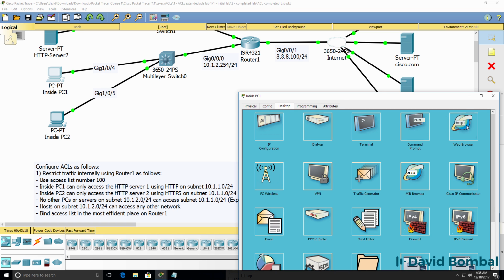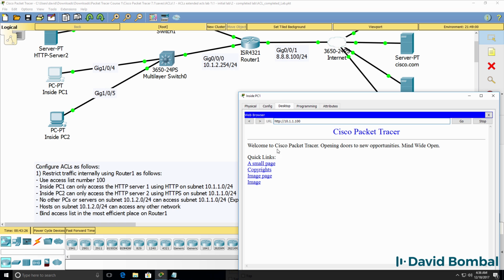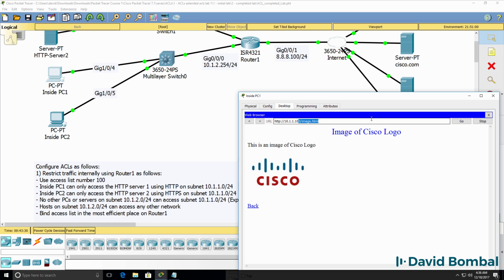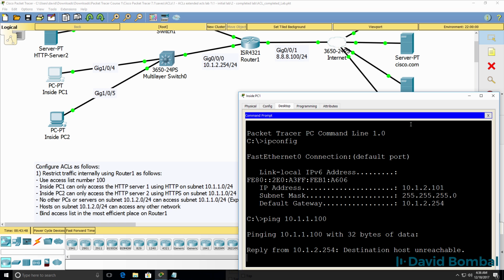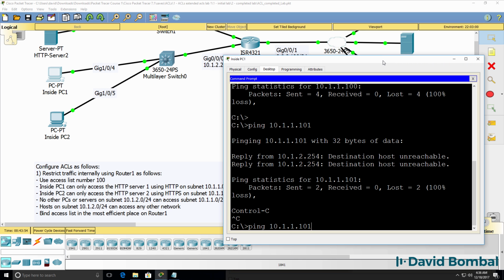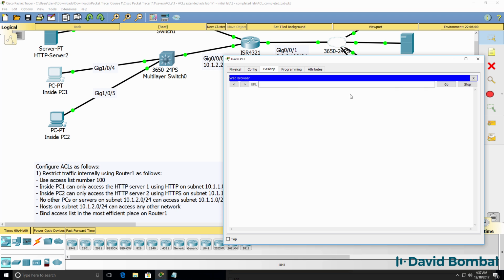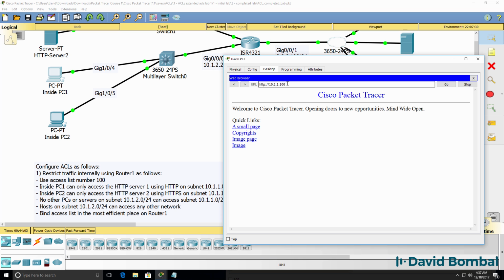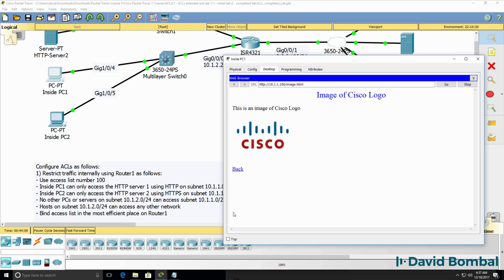Can PC1 open up a web browser to the first server? Yes, it can. Can it open up a web browser to the second server? Looks like it can't. And as you can see there, the request timed out. We could also test it this way. Can it ping the servers? Notice it can't ping the servers, even though that server 10.1.1.100 is available via a web browser. So the access list is working as expected.